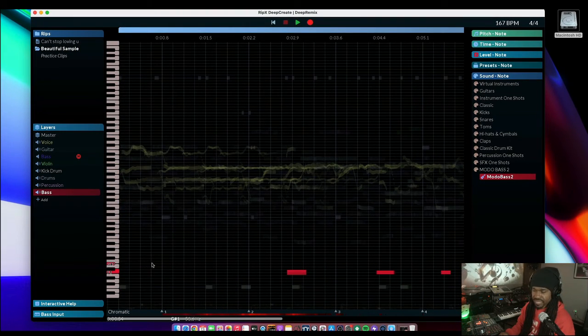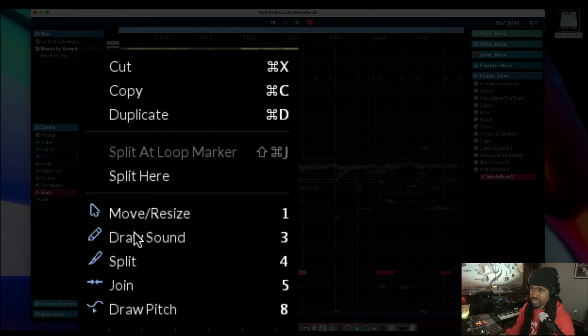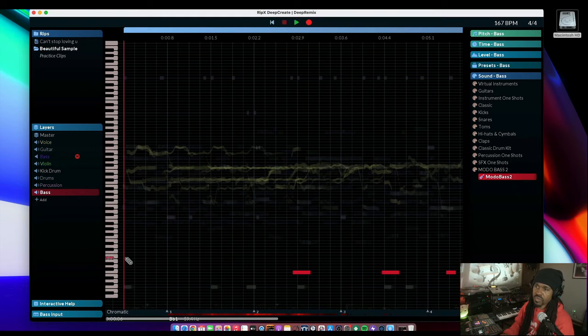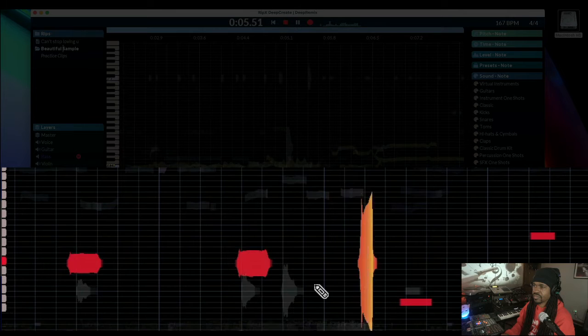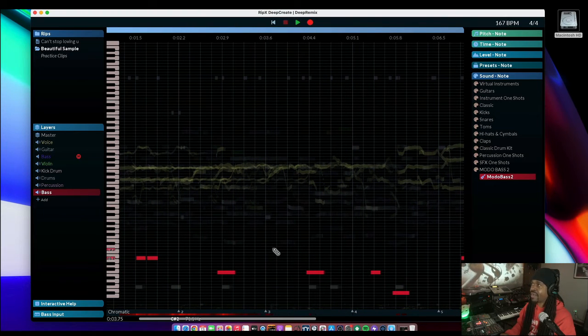I can actually use a pencil to draw in sounds too. See that? I'm just hitting the control click, draw pitch. So I could just draw in a note. Maybe do another one. Do two notes. See how I just did my own thing? So that's just a quick example of what you could do. Now I will say that seems to be a little glitchy.